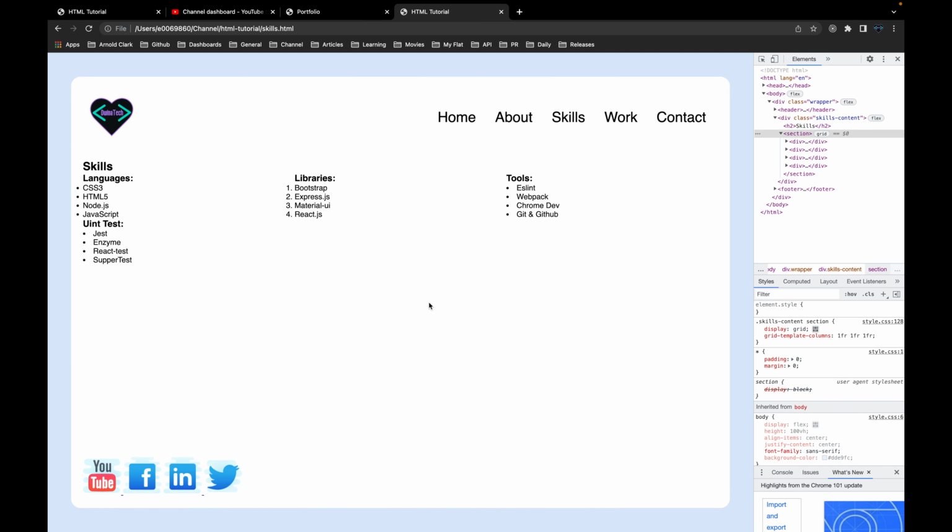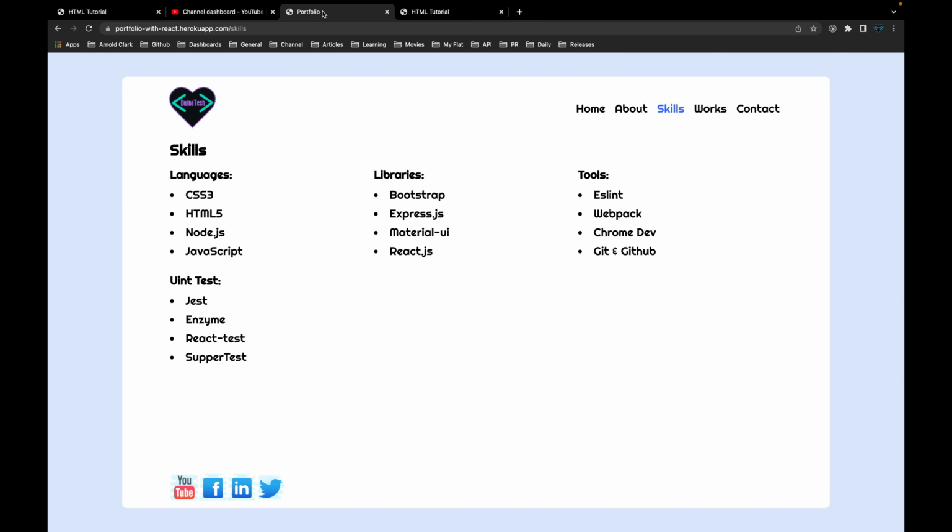Boom. Okay, so next, if you see, I need to add padding. First, let me add padding to each section. And also, if you compare it with here, the size is a little bit larger.